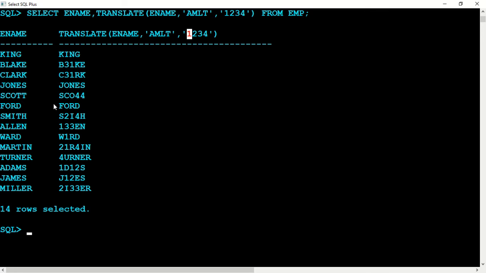John's, okay, Scott, T, double T. Okay, double T is double 4. So T has been replaced with 4, right? Alan, A has been replaced with 1. Double L has been replaced with 3 3. L has been replaced with 3 3, right? Martin, 4, and this is 2. M is 2, right? So on.